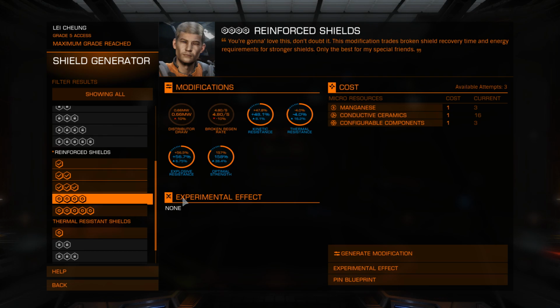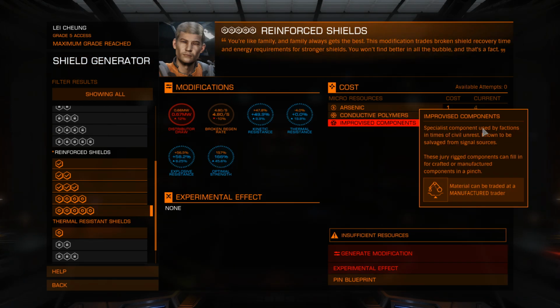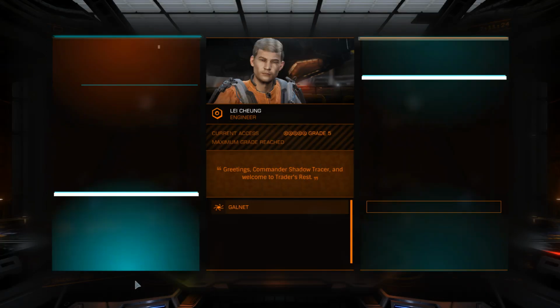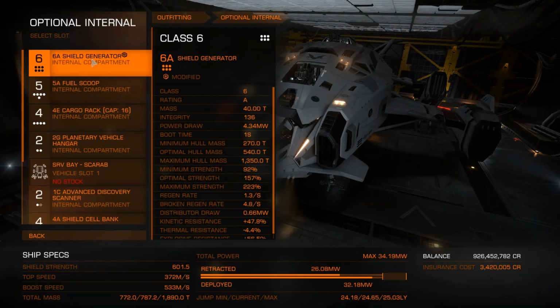Okay, so we have done the maximum grade 4. Wait, have I? No, this isn't the max. I can do this up a little more, can't I? Let's see, optimal strength. Yeah, it could go up like 1% more, but I think I'm happy with that. The only thing I don't have for this is the improvised components, and I'm not trading for them. I'll go out and find them on my own when I'm not streaming later. So, let's go into outfitting and we can just look at the side panel.